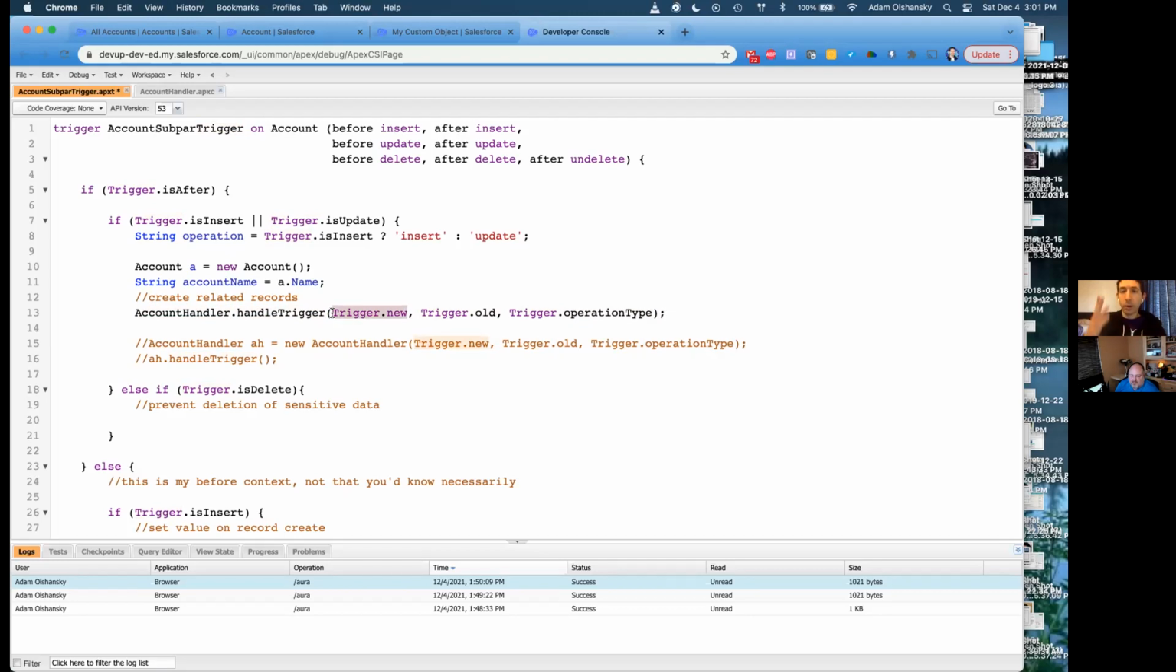So think about I'm uploading 100 accounts in data loader. Maybe I'm updating them all, right? And I have the old values of what the accounts were before I changed them, and I have the new values of what the accounts are after I've changed them. So all of the new values are going to be in trigger.new. All of the old values are going to be in trigger.old. And then I'm also passing this operation type. So that's going to be either my after insert or my after update, basically asking the trigger, why exactly are you firing? So that's going to be the operation type there.